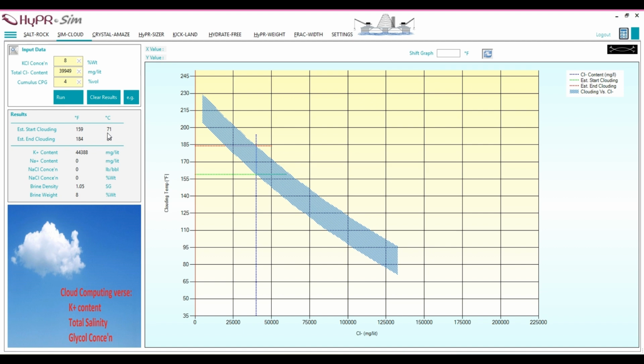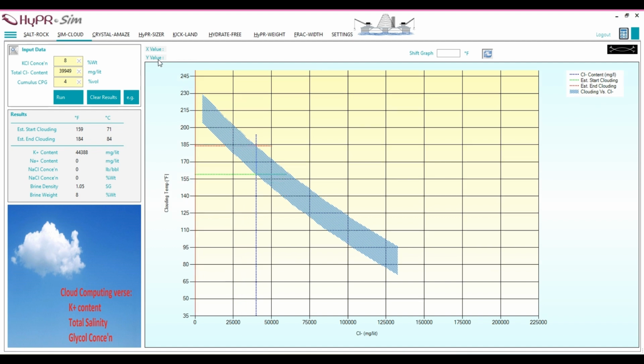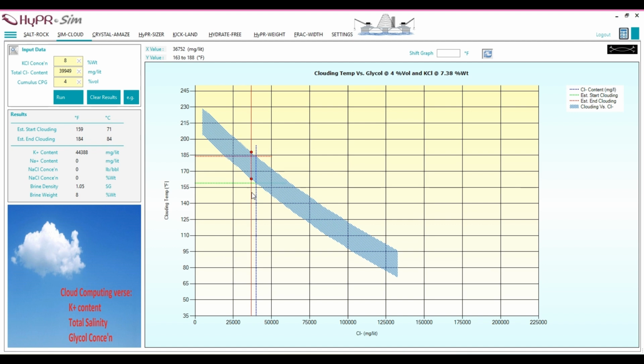Let's move the mouse over the graph displaying the clouding temperature versus KCl concentration. As observed in the graph, the X and Y values, representing chloride content and expected clouding temperature respectively, change dynamically as the cursor moves across the graph. Additionally, the graph title updates to reflect the KCl concentration corresponding to the selected chloride content.